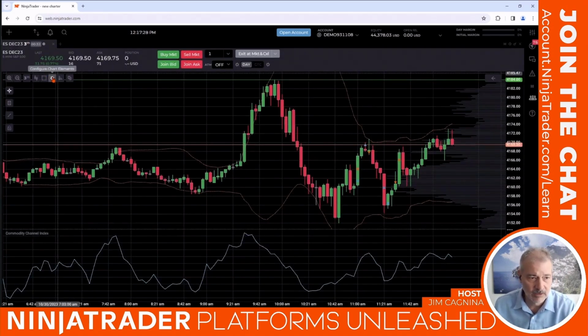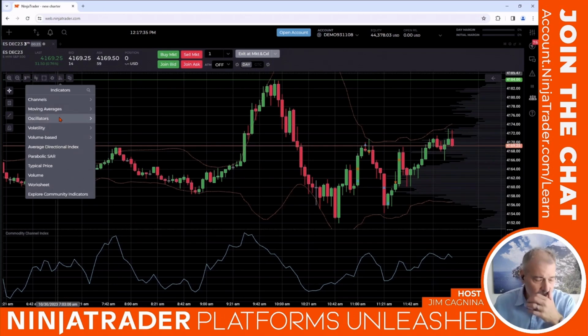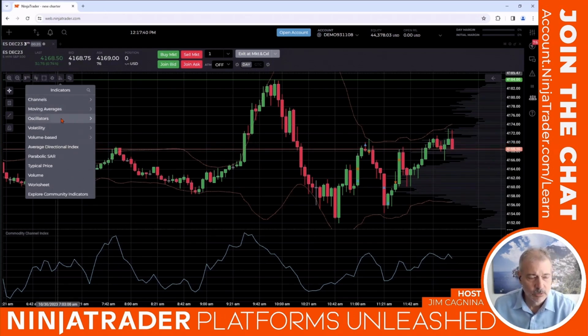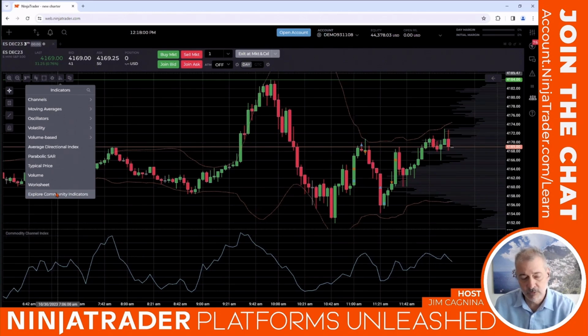So that's pretty straightforward. Now, to add indicators, there's this button here, indicators. I'm going to click on it, and it's broken down by category. We have channels, moving averages, oscillators, volatility, volume-based indicators, and then average directional index, parabolic SAR, typical price, volume, a worksheet, and then explore community indicators, which gives you a menu of third-party indicators that other folks have created that you could apply to the web-based chart.